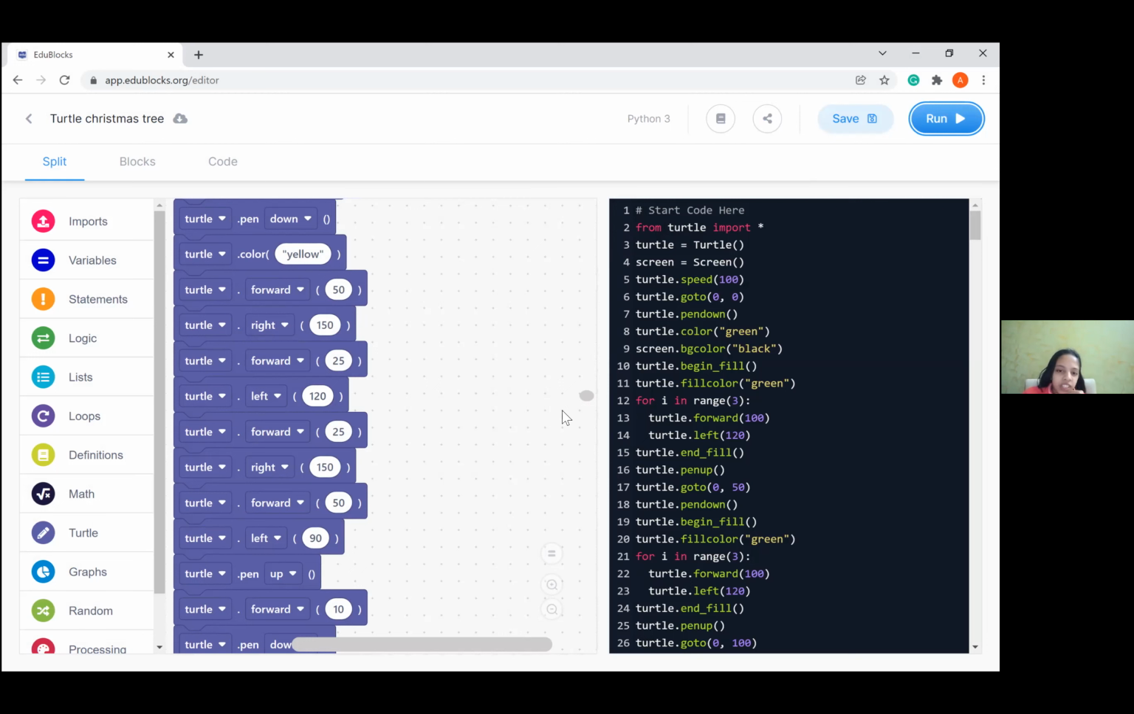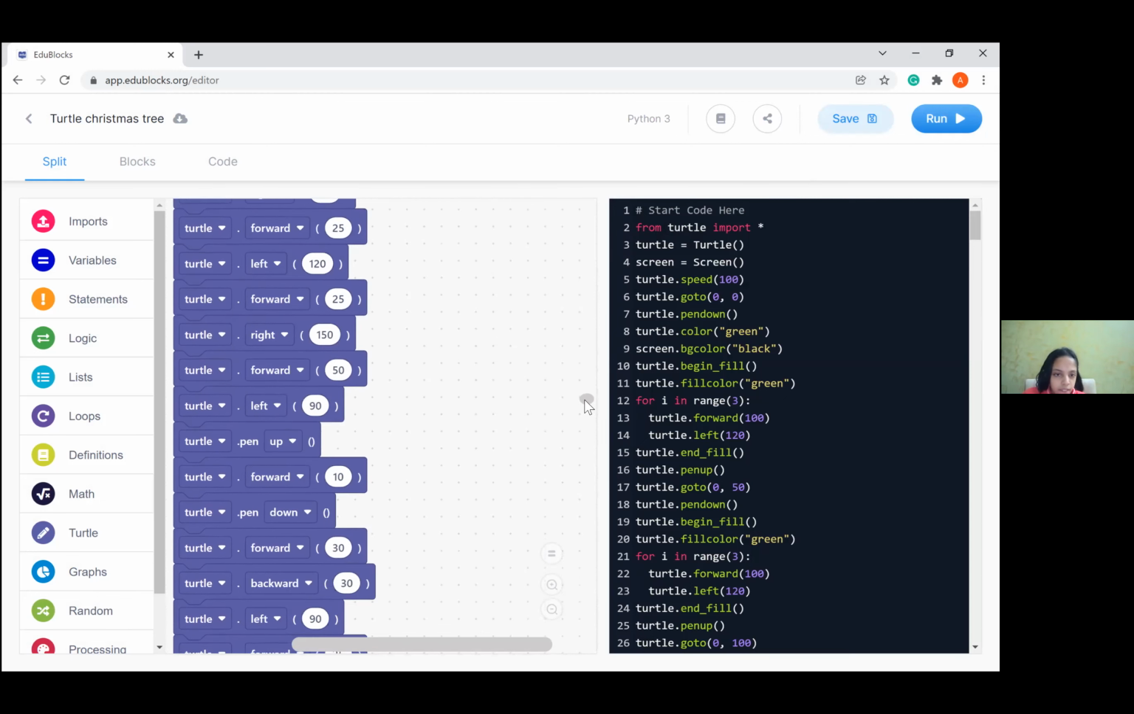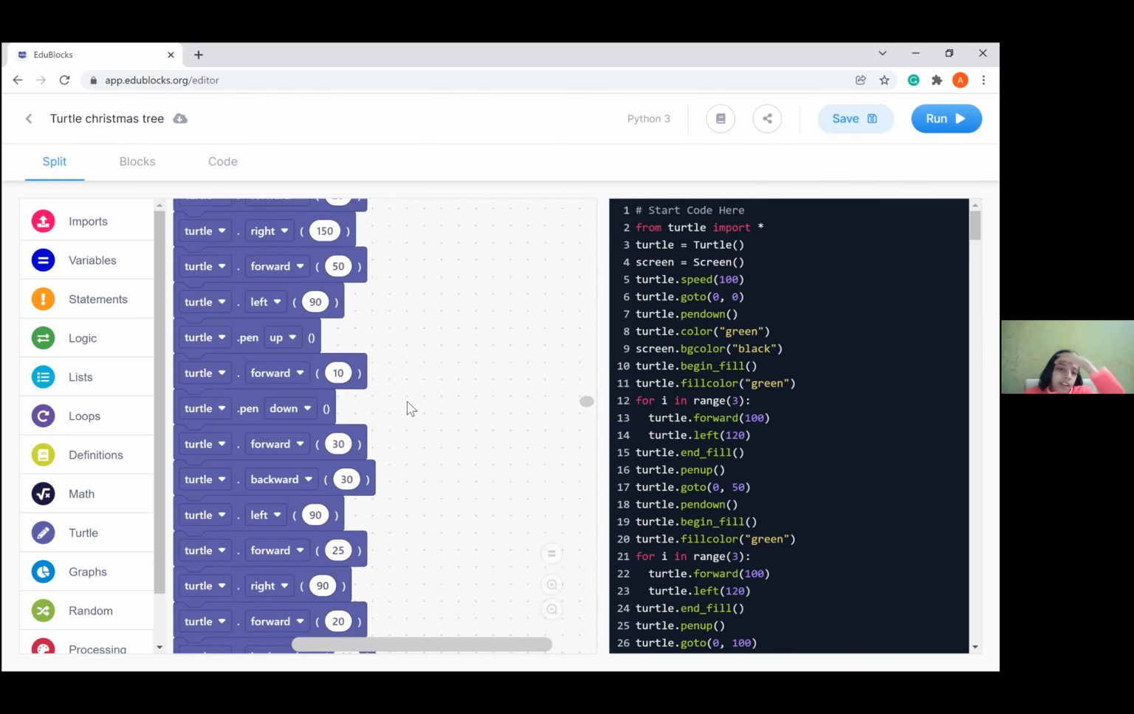Then I went forward 10. I was leaving a 10 gap between all the letters. And then I went pen down.